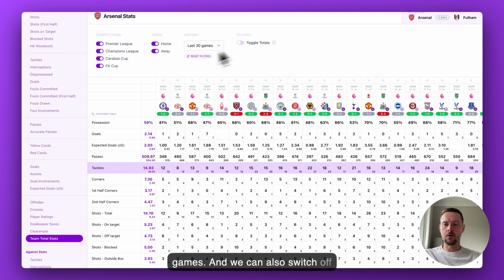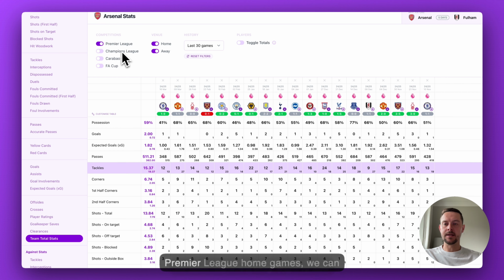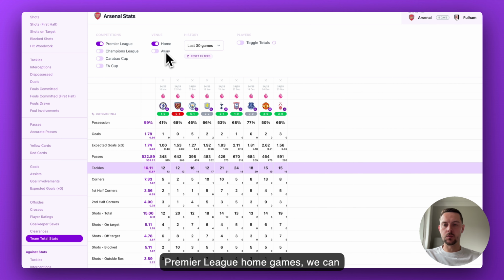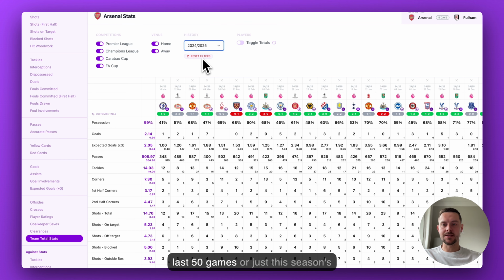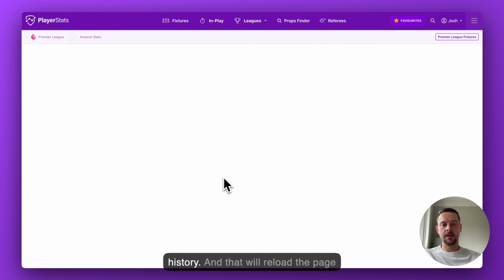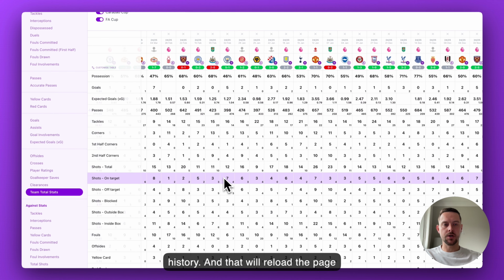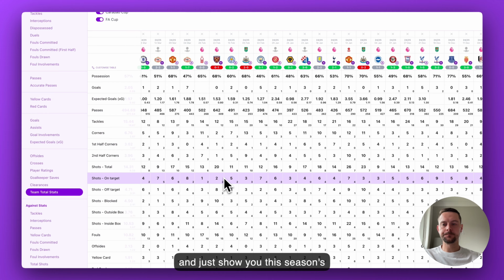And we can also switch off competitions and home and away venues. So if we only want to see Premier League home games, we can untoggle those, and we're presented with this set of fixtures. We can reset those filters here, and we can select last 50 games or just this season's history, and that will reload the page and just show you this season's games.